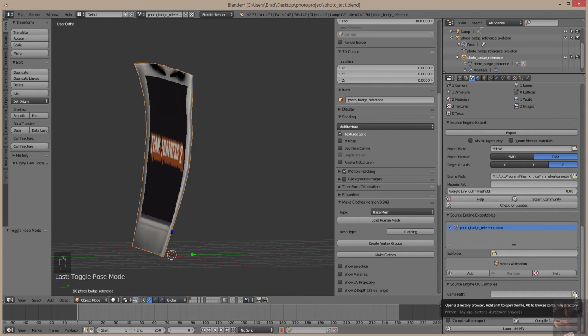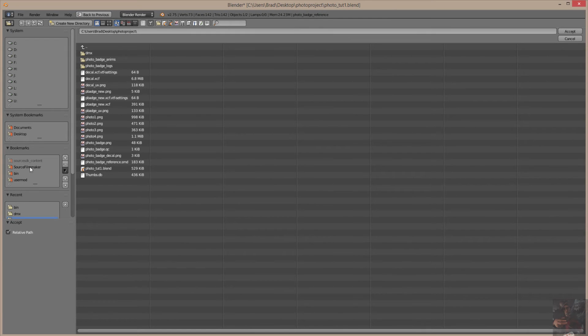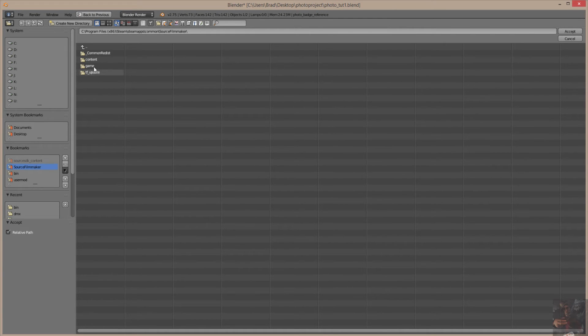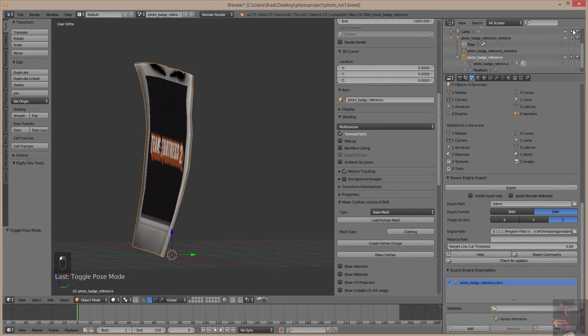The game path: I'm going to use Blender Source Tools as my compiler interface. So I need to tell Blender Source Tools where the game info text file lives for the mod that I am creating the model for. In this case, I'm clicking the folder. I'm going to go into Source Filmmaker, Game, User Mod, and that is where the game info text file lives for creating Source Filmmaker models. I'm going to click Accept on that.